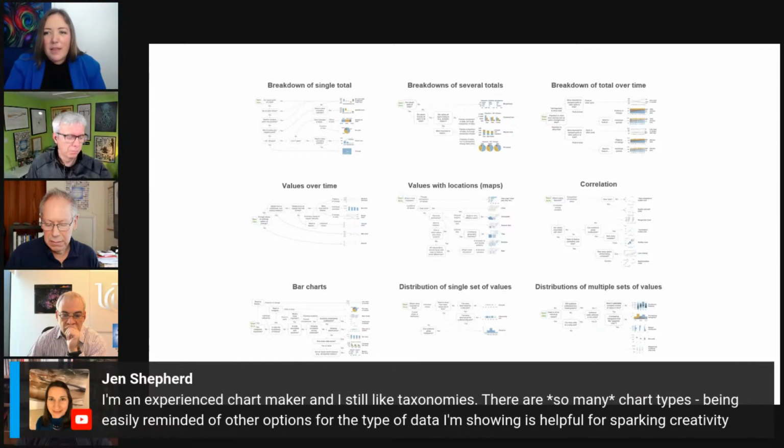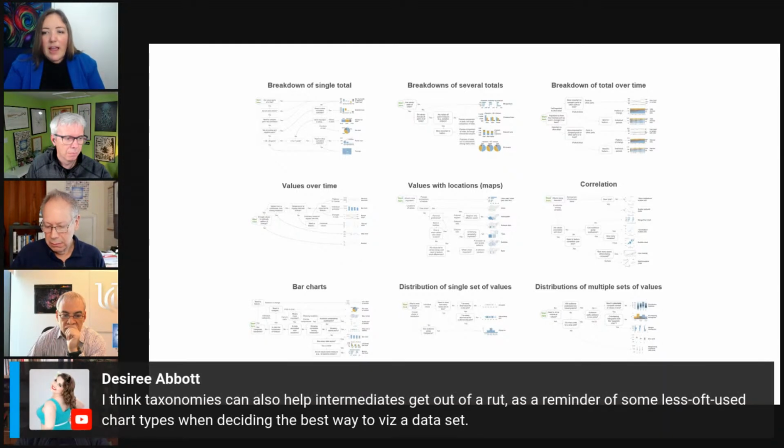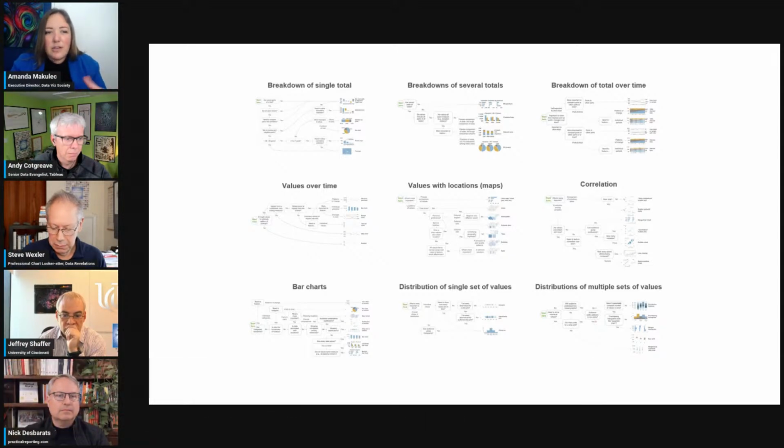And I think that comes out in some of the comments from folks here, like Jen, who said, I'm an experienced chart maker and I still like taxonomies, because they remind you of other ways you might present data for sparking creativity, where you're looking at them as a brainstorming tool. And Desiree had a similar comment about helping intermediate folks get out of a rut, seeing lots of different options, and then being able to make thoughtful decisions about what chart type to choose and what to display. So I think there's an interesting question about language there in terms of taxonomies versus decision trees that are much more path driven. And to my chart chat chums, other thoughts from your side? Taxonomies, do you still use them in your practice, Andy?